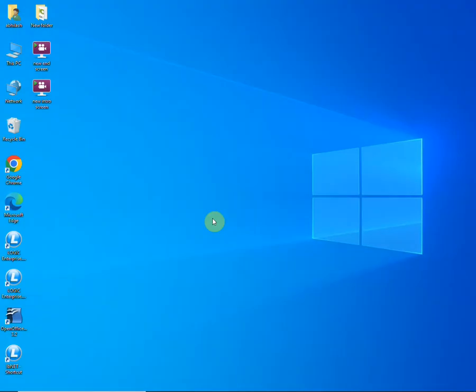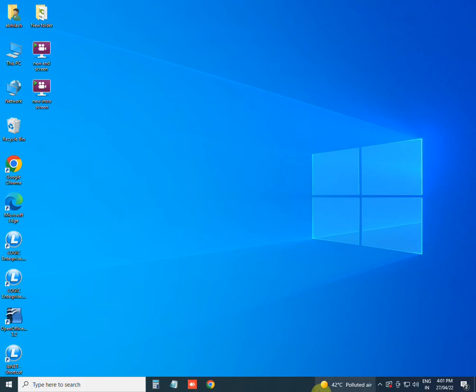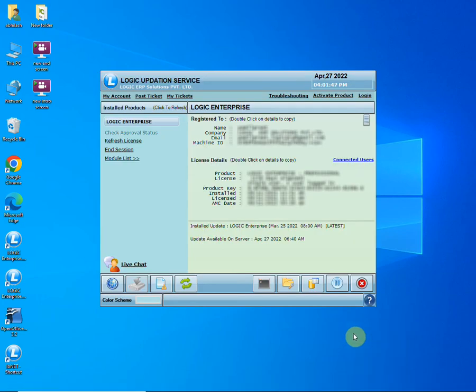This video is going to guide you about ticket posting in case you have any issue in Logic ERP. Go to Logic Update Manager that is present right here in the taskbar. You will find the option of Post Ticket next to My Account. Click on it and you are redirected to the Ticket Post webpage.